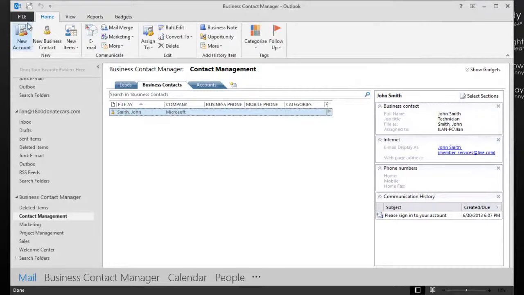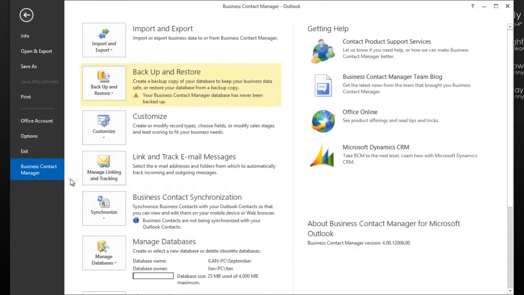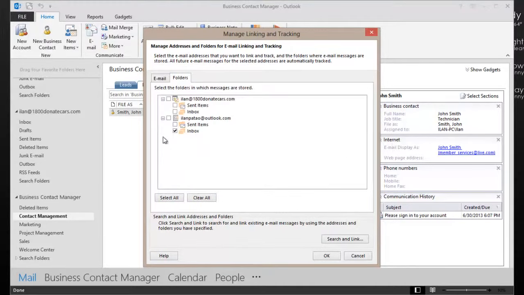Well, we clicked on the little file tab on the top left. We clicked on the business contact manager options, which is always the last option. We clicked on manage linking and tracking. And then all we did is basically either check the person. They all come checked out of the box, by the way, but you can click on select all, clear all, or select only certain people. And you go to folders. You select which folders you want to search and link the existing email messages.